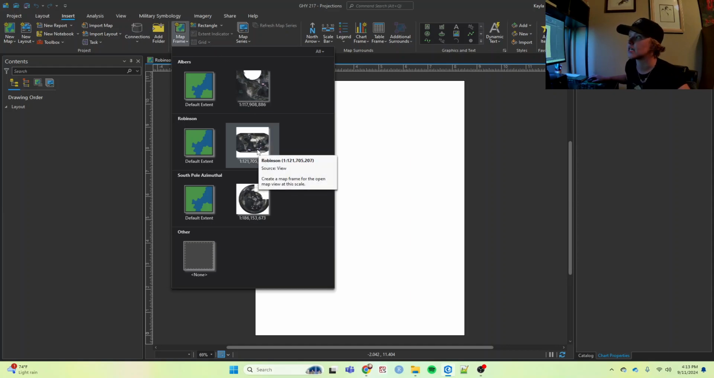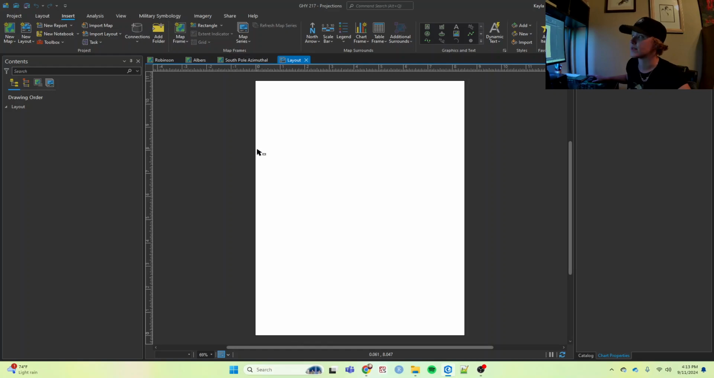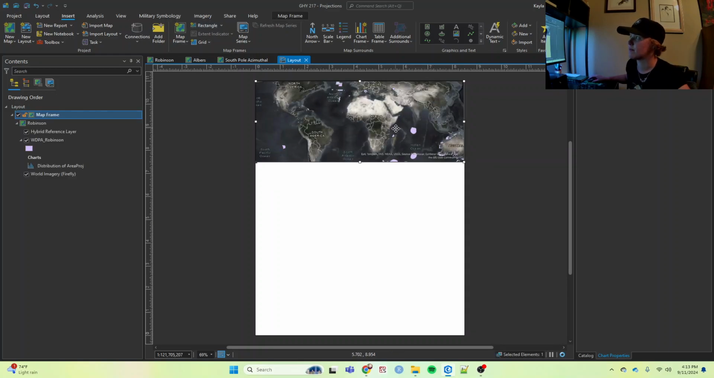You're going to click on the first one, so Robinson for example, and then you'll notice that it turns into this little crosshairs. You're going to click, hold, and drag where you want this to go. So I'm going to click and drag for about the first third. It's going to pop your map in.